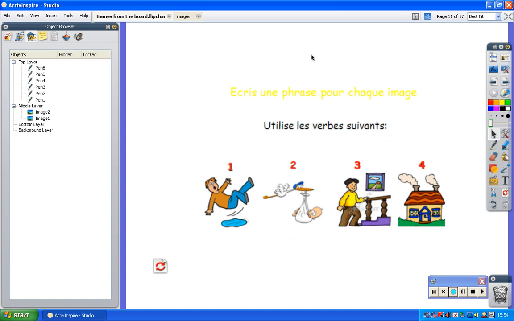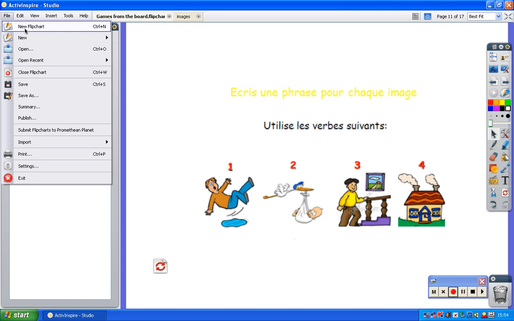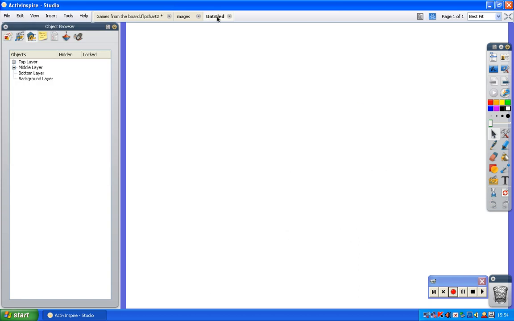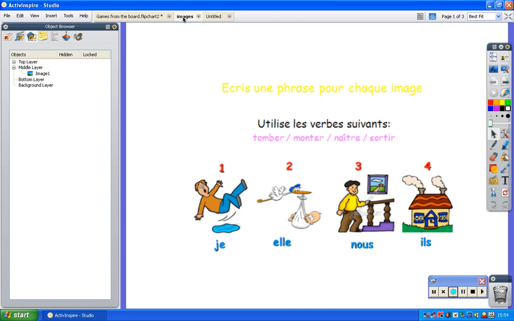So let's see how we go about making one of these. If I open a brand new flip chart, it's just come up here untitled. I will say that I've got a flip chart already open called Images, where I've kept quite a few images that I've got off the internet. I found this one on the internet. I'm not going to be showing you how to do that now because I'm not connected to the internet for a start, but I would suggest that any nice images you find, you keep them on your area, on a memory stick, whatever, so that you can use them for purposes like this.